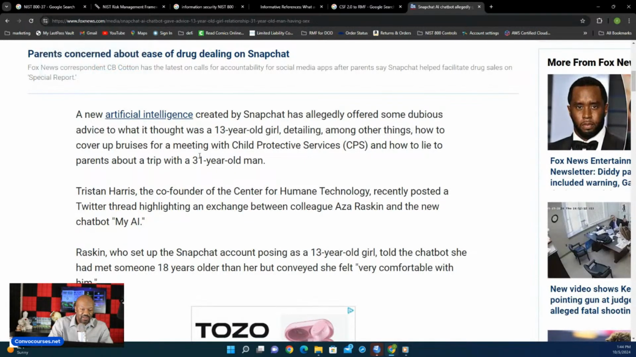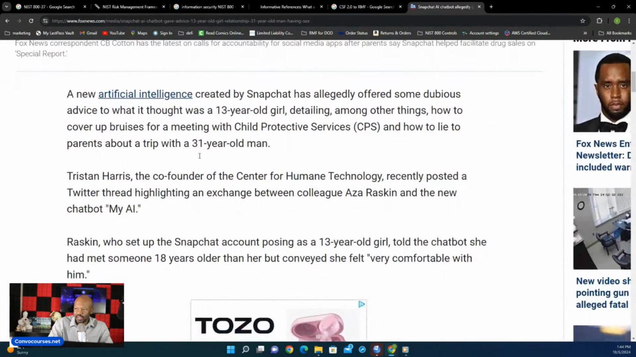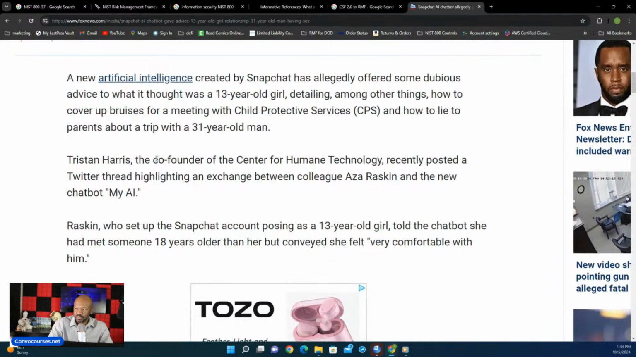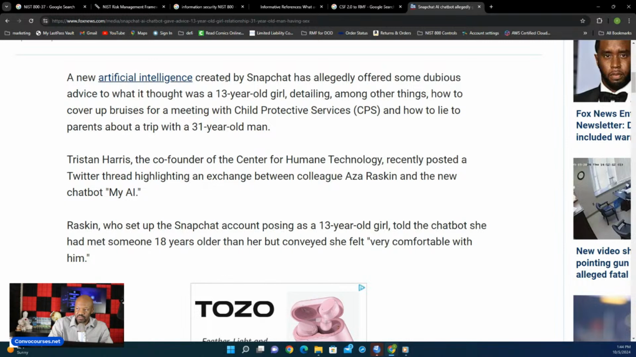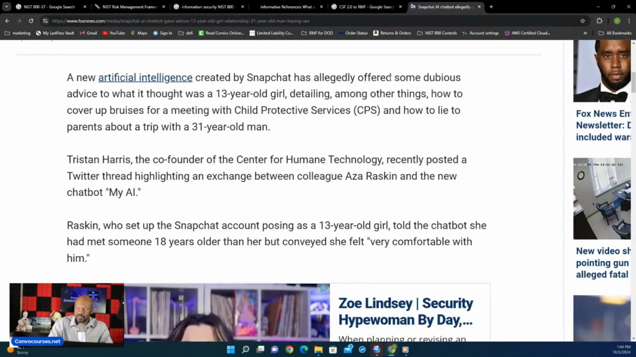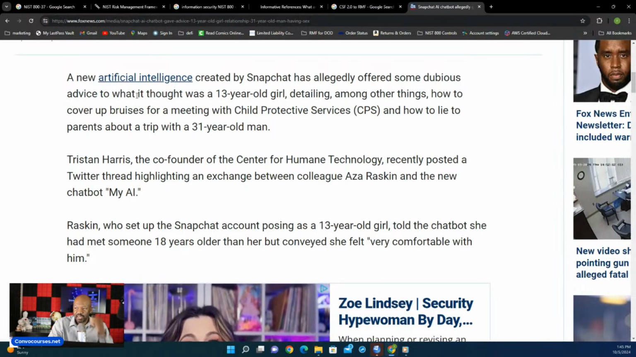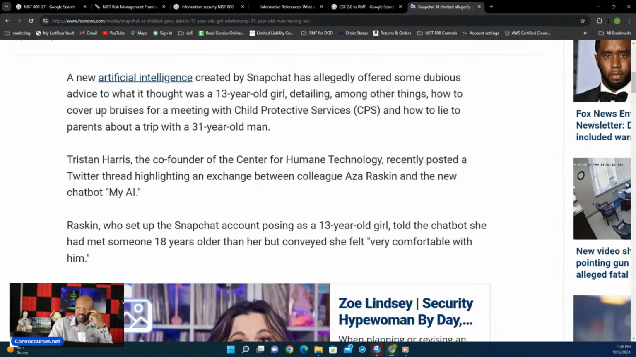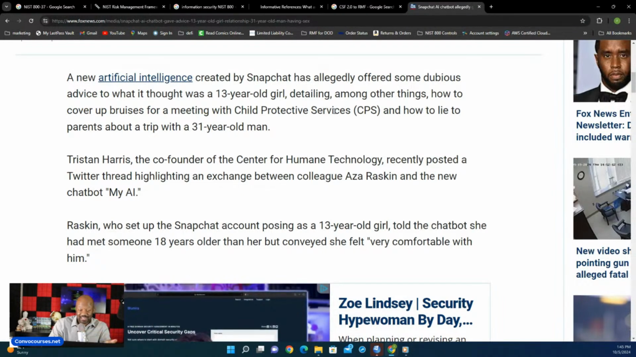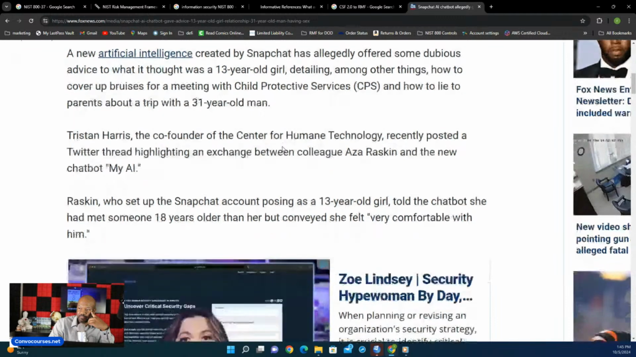This is a societal issue. Here's the article right here. And this is a problem. New artificial intelligence created by Snapchat has allegedly offered some dubious advice to what it thought was a 13-year-old girl, detailing, among other things, how to cover up bruises for a meeting with Child Protective Services. This is way worse than what I just said. I didn't even know about this part. And how to lie to parents about a trip with a 31-year-old man.